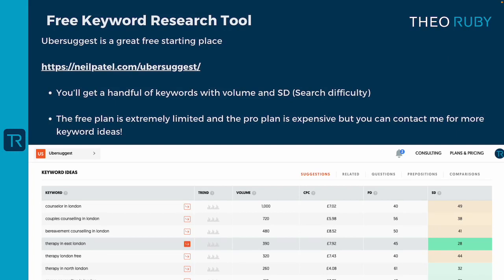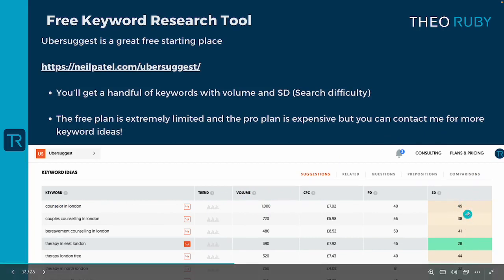But this is a good free option if you want to get started. You might have heard of Neil Patel. It's something called Ubersuggest, and it gives you a handful of keywords, and you can see here you get the keyword, you get the volume, so this is the number of people searching per month, and then you get the search difficulty out of 100.